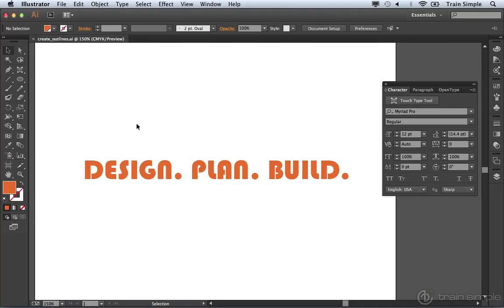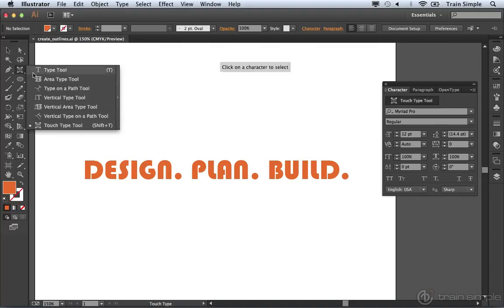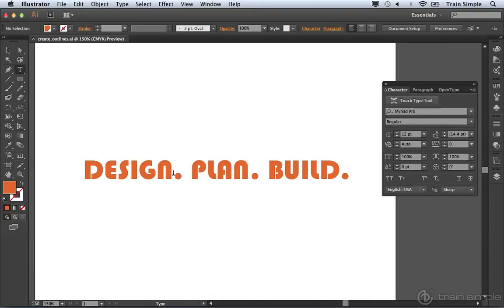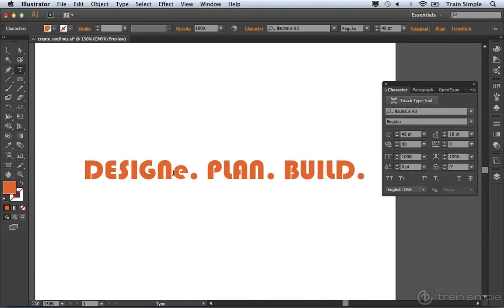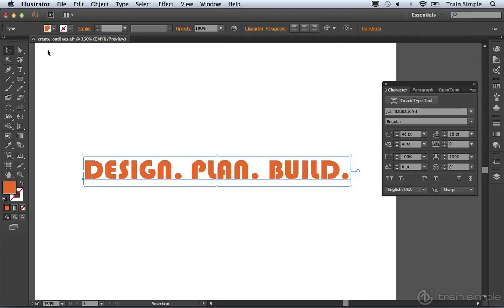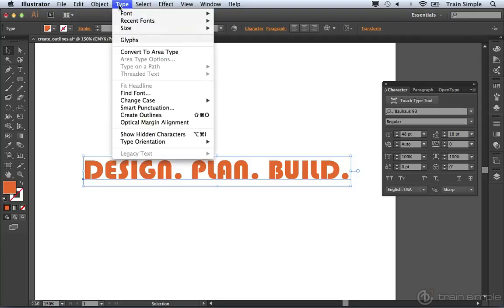For example, if I wanted to come over and choose the Type tool, with the Type tool, I could come in and completely change this text. I could add characters, remove characters. I could do whatever I want. I could change the font, the size. You name it, I can change it. But if you want to control individual anchor points of a character, you don't have that ability. So one thing that you can do is come up to the Type menu and choose Create Outlines.